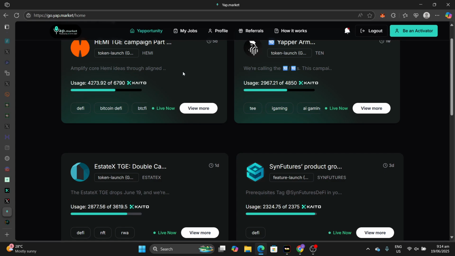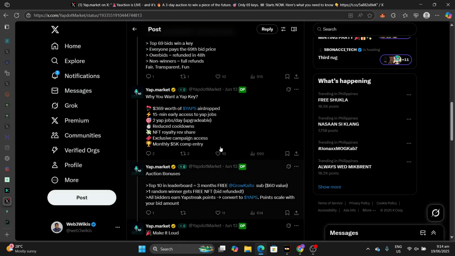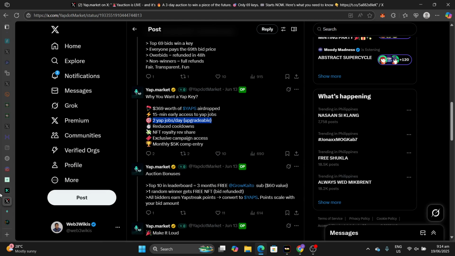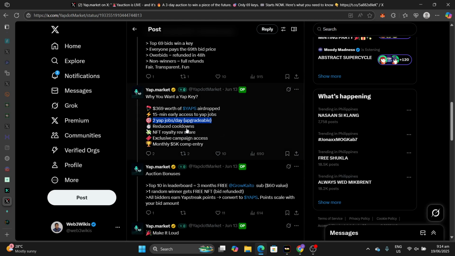If you are present at the inception of the campaign, you'll have 15 minutes ahead of the others. So depending on how active you are on the platform, you'll be able to get access to these jobs, irrespective of whether they get filled up later on. 2 YAP jobs per day, upgradable. Now I don't know what this means exactly, because I'm not sure there's a limitation at the moment for entering YAP jobs. I'm not very sure, but 2 YAP jobs a day.